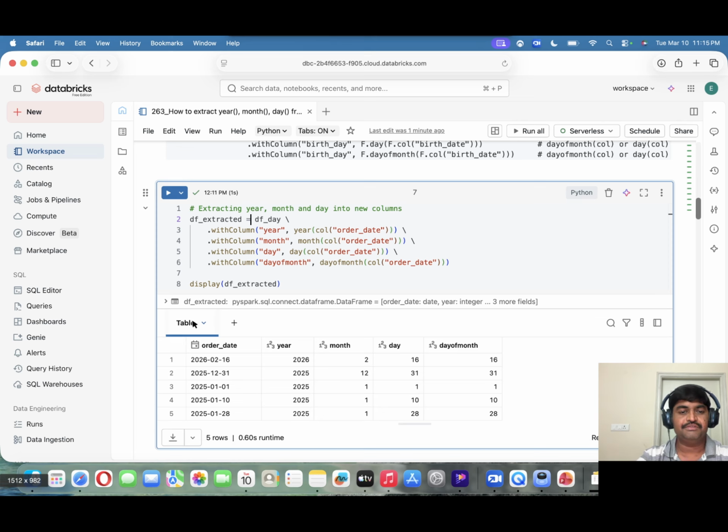Now if you see here in the first column, I am extracting the year. From this date, what is the year? 2026. So that is printing here. In a similar way for the second row, the year is 2025. Here also 2025, and these two also 2025. So all the year values it extracted here.